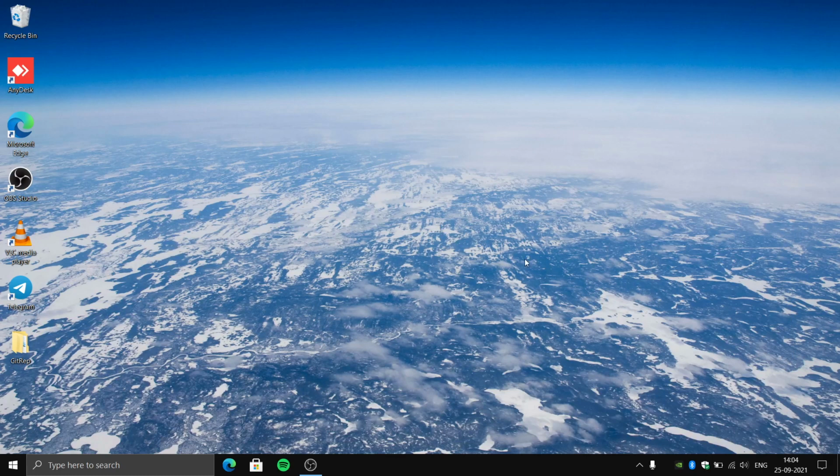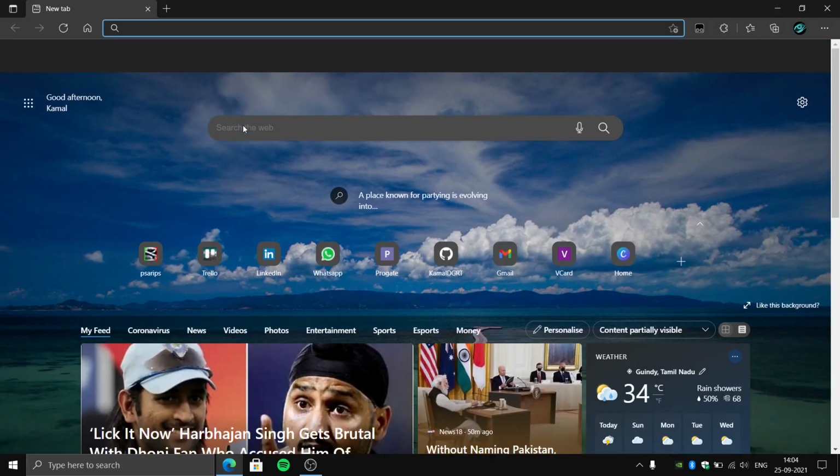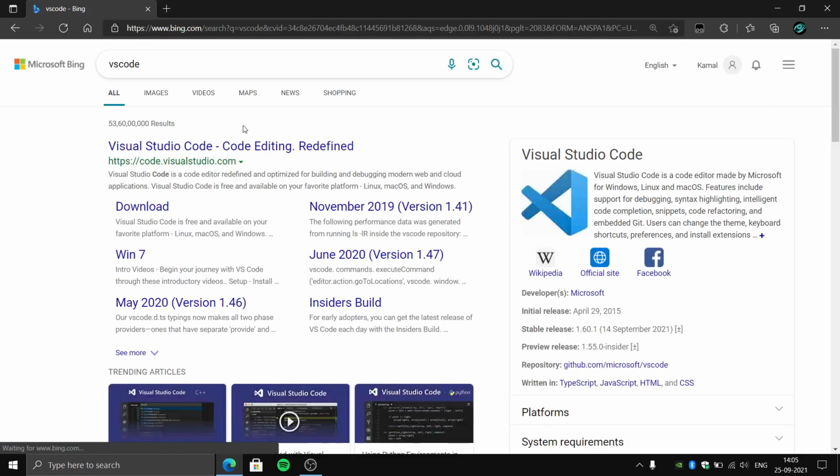In the previous video, we saw how to install Git in our system. Now let us try to install Visual Studio Code, which we will be using for most of our projects. So just open the browser that you have in your system, type VSCode, press enter, and click on download.